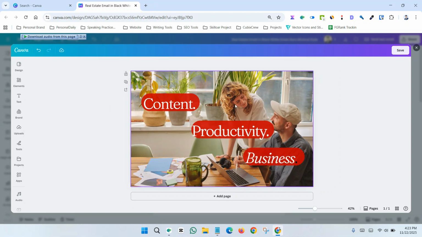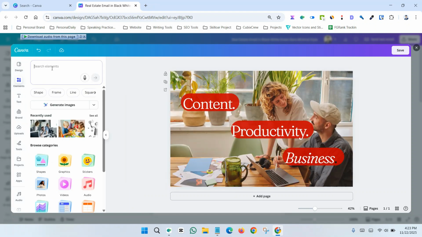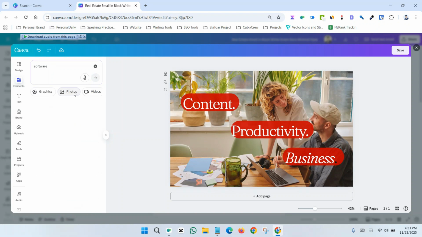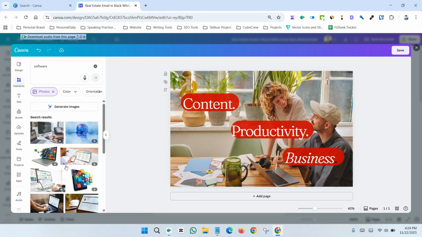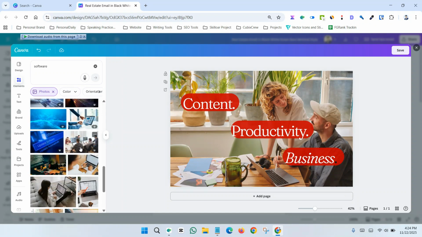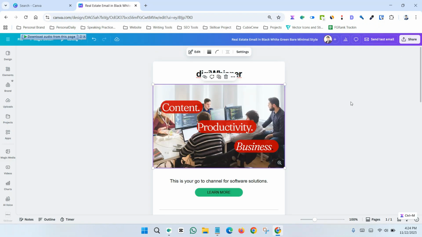So let's say I want to change this image as well. So click here in the elements section, and here I want to replace it with a software related image. So just search software, and I can replace it with this image. Okay, I can adjust the image. Once everything is perfect, now click the save button and it will save in your email template.